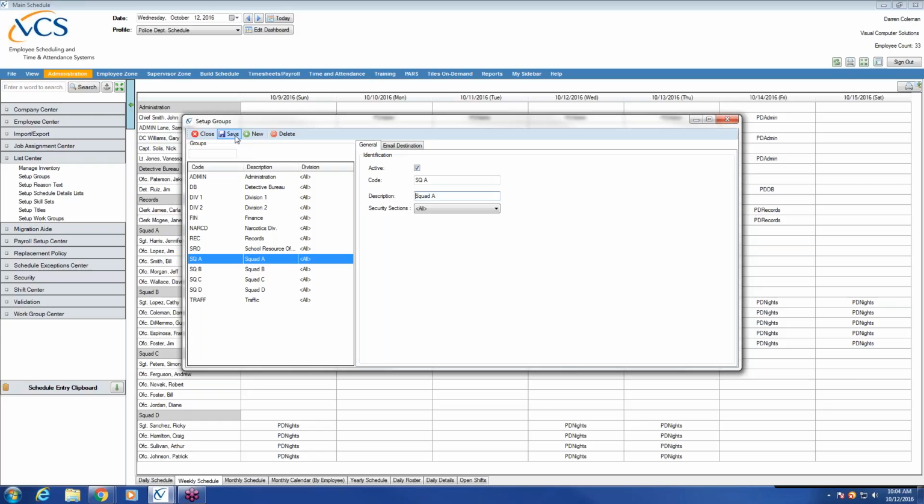Now, in most cases, groups should reflect your organizational chart. If you're looking at an organizational chart, you probably have a command staff or an administrative group. You probably have a patrol division, a records division or department, a detective bureau, traffic department. So you may want to use that as your guide when creating these. Are there any questions about creating our groups?